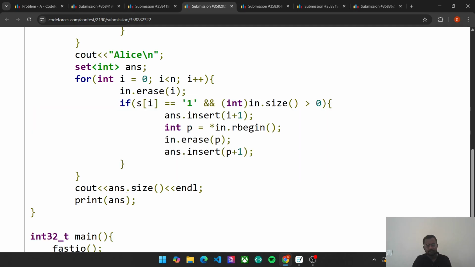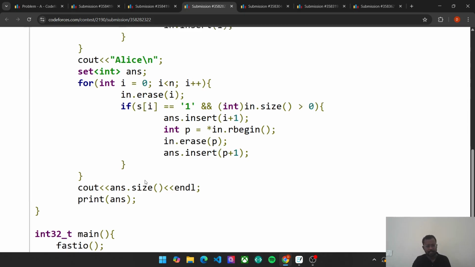And if the occurrence at this index is a 1, then I'm just checking if the size of my indices set is greater than 0. If it is, then I am inserting this into my answer. I am also inserting one occurrence of the 0 in my answer, and then I'm also erasing the index of that rightmost 0 from my indices set. And this is how I'm continuing.